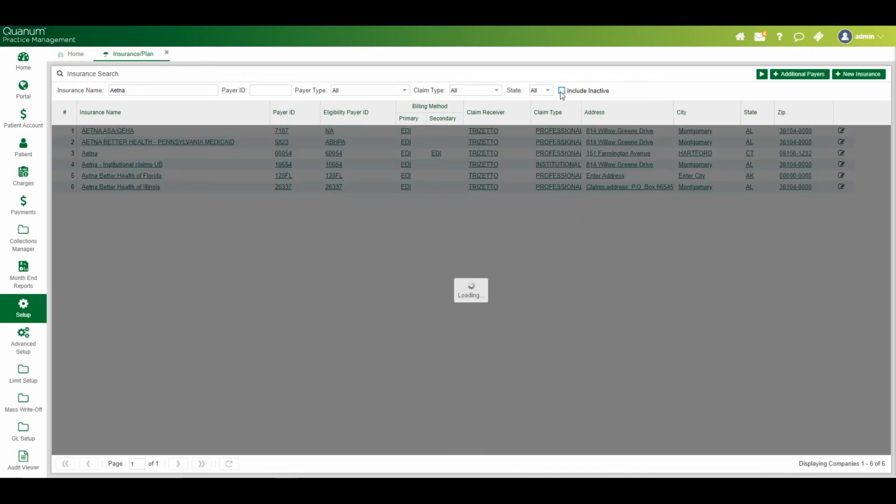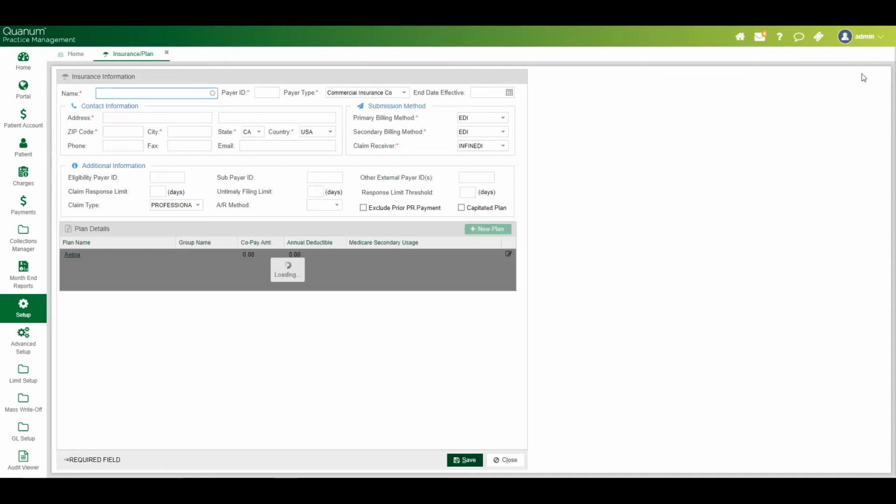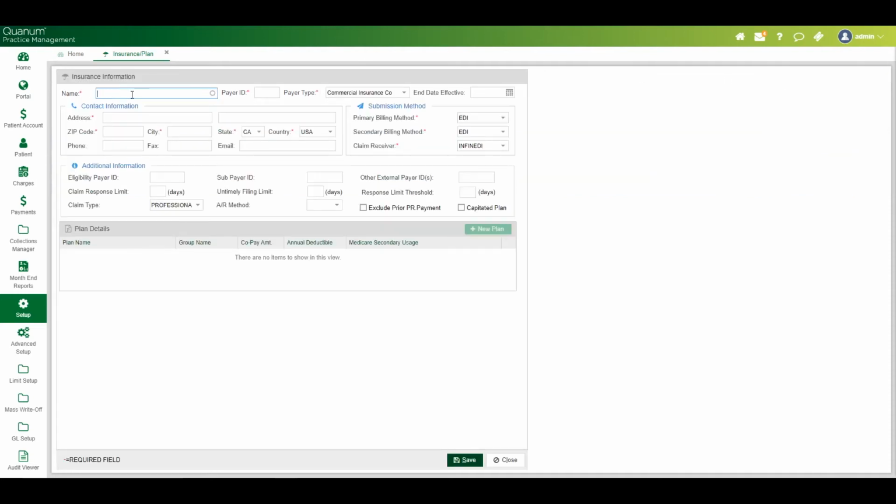Now, for adding a new insurance company, you can add it in two ways. You can either hit the new insurance company button, and that'll bring you to the add new insurance company screen, where you can enter the name, the payer ID, the type of insurance, the address, and the rest of the information, and the primary and secondary billing method. Typically, for adding a new insurance, you would just need the name, payer ID, payer type, address, and you can select the primary, secondary billing method. The rest of the fields are all optional. Next, you can hit save, and that'll add the new insurance company to your insurance companies list.